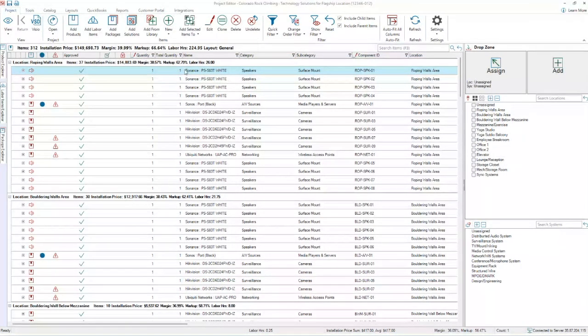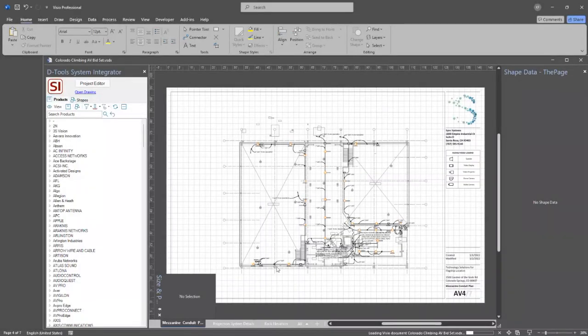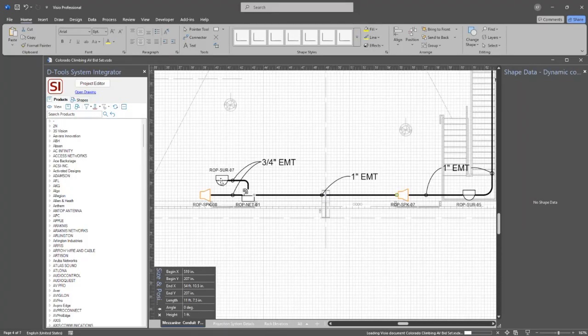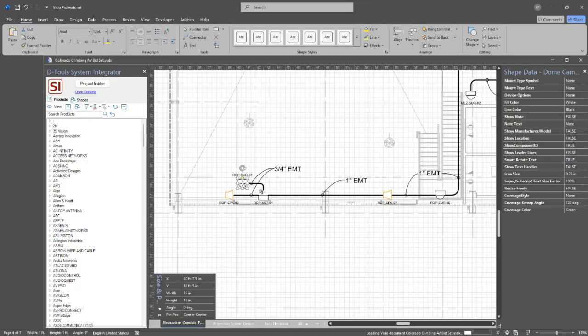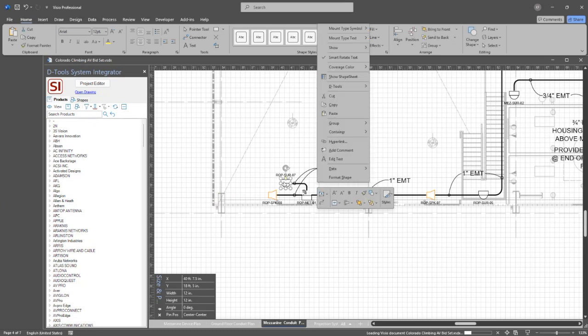But let's just get to the fundamentals of what you were asking about, Jose. Let me bring up Visio and let's quickly demonstrate how we can control one of these shapes. For instance, I have this camera shape here. This one does include coverage. Notice this is shape data. If you're not familiar with shape data, let me show you how to activate this. It's really important in Visio.